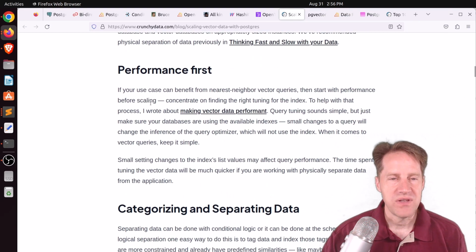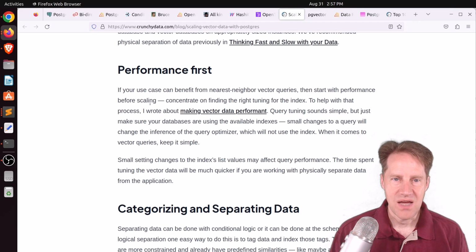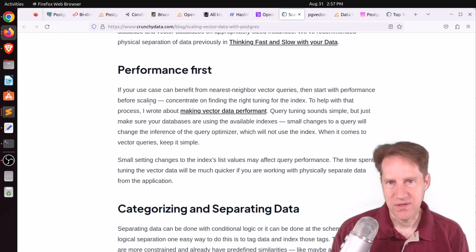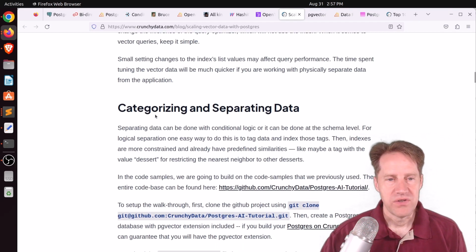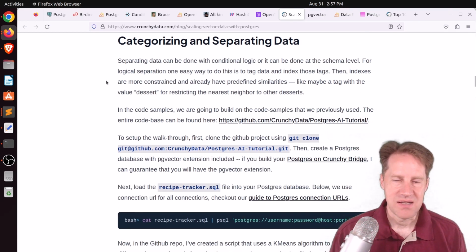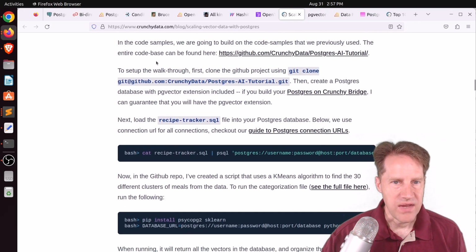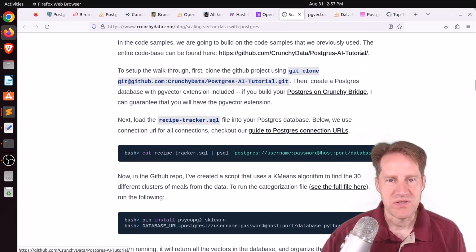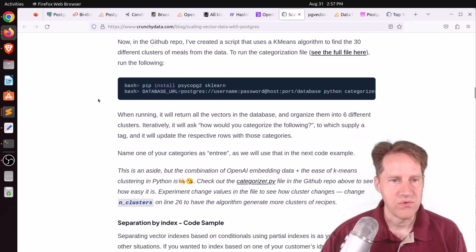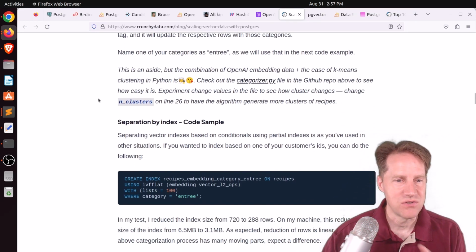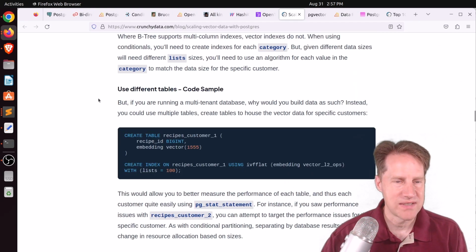Second is definitely consider performance before you scale up your hardware. So take the time to tune queries, to get indexes right. And PGVECTOR, the extension, just came out with an entirely new index type and different ways that you can set that up. Thirdly, he talks about categorizing and separating data appropriately. And they even have an example through their Postgres AI tutorial that you can walk through that talks about best practices in terms of separating and categorizing this data.